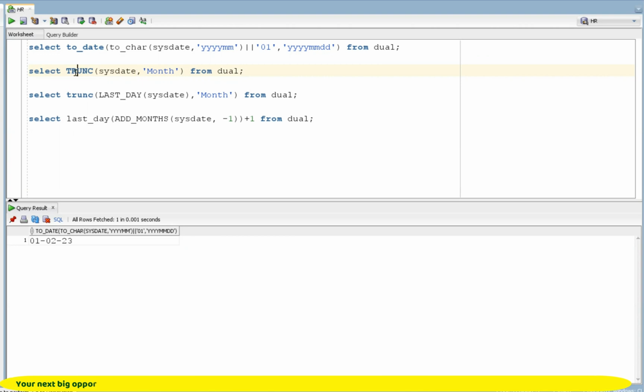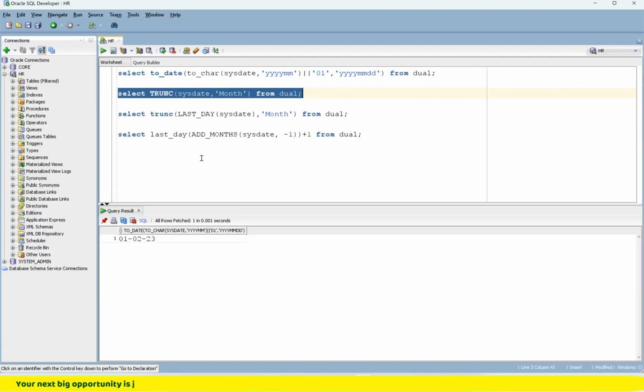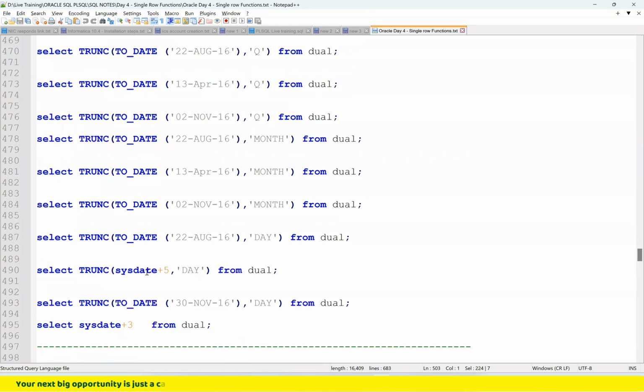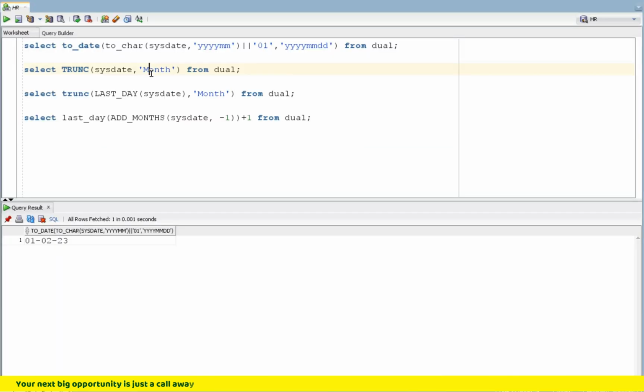See, this one we have already seen. Same statement we have already seen, right? Trunc function. So trunc of month will always give you the first day of the month, right? First day of February. Yes. And what is this answer?